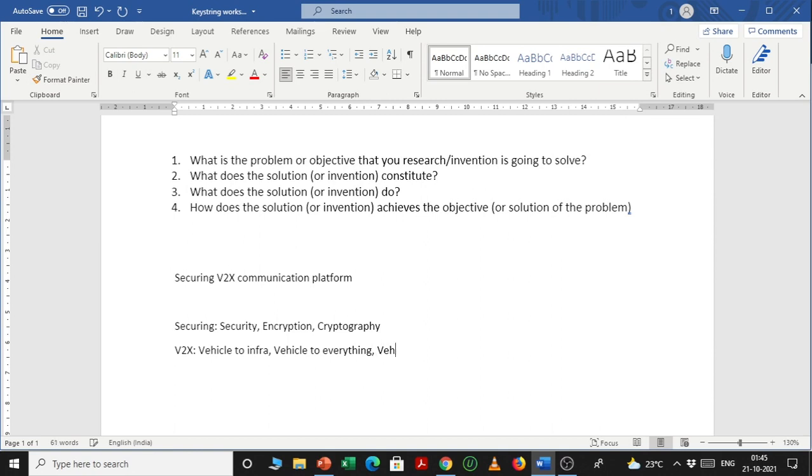So it is also known as vehicle to vehicle, or V2V in the telecom literature. Then we also have D2D, or device to device, or we can use ProSe, in other words known as proximity services. So these are the building blocks of our invention.